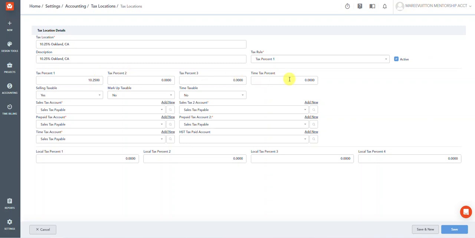If there were other portions that make up this total, I would go ahead and add them. But in this case, California is pretty basic and it does not.